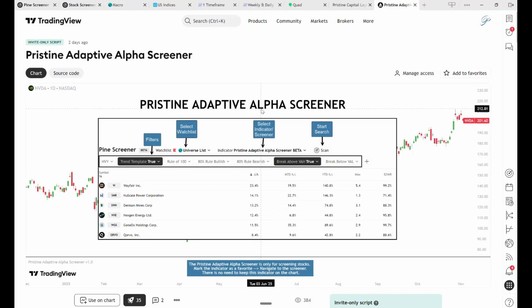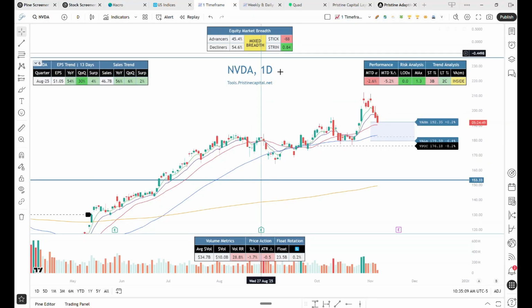Now, for this adaptive alpha screener, keep in mind, you want to mark the indicator as a favorite, navigate to the screener. There is no need to keep this indicator on your chart. So let's go ahead and do it. So I just navigated to my chart layout. Now you want to go to your indicators.